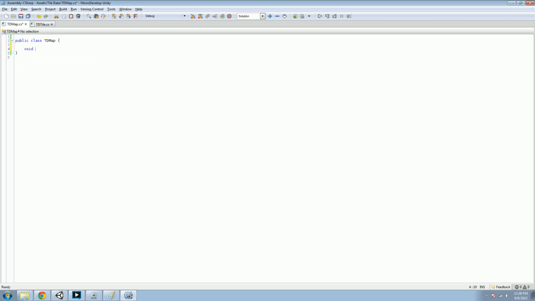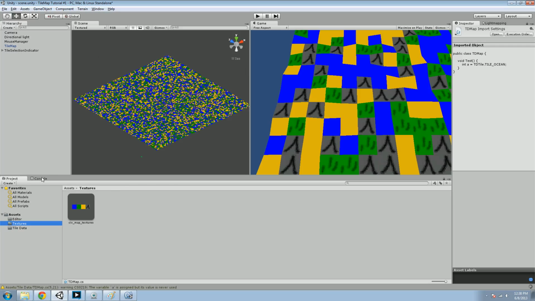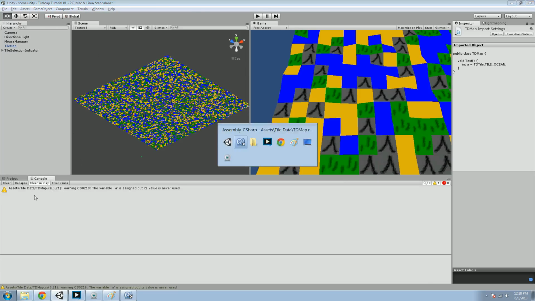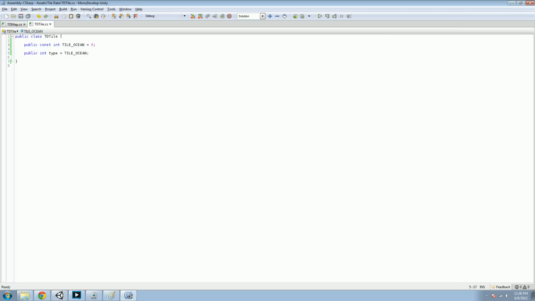Let me see something. This is actually something I'm quite curious about. TDTile.TILE_OCEAN. I bet you it is. int a equals that. Sorry, I'm totally sidetracking myself here. That is a legal assignment. Ah, cool.